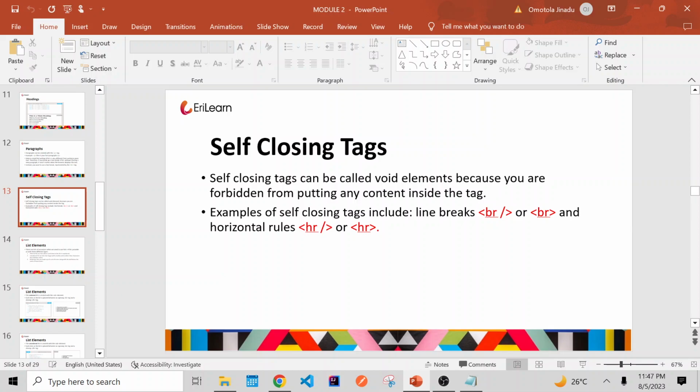We use the BR tag for line breaks, and you will notice that they are self-closing tags, and whether or not you put this backslash, the browser is still going to interpret it as a line break, because in the most recent version of HTML, putting the backslash on this tag is not necessary any longer. So whatever tag you use for line break, whether it is this one or this one, your browser is still going to interpret it as a line break.